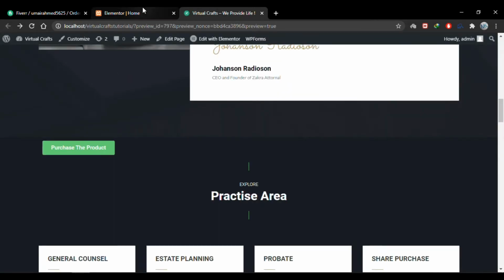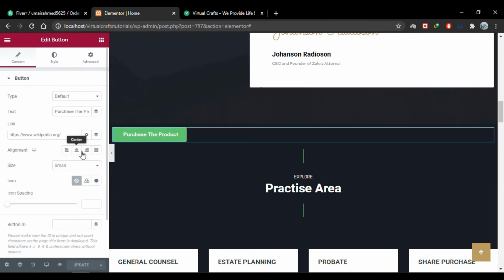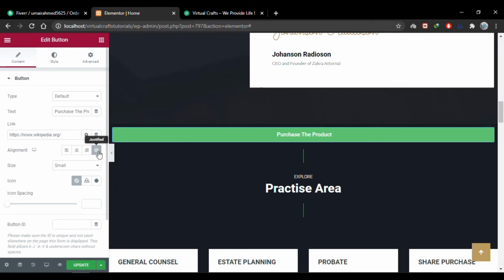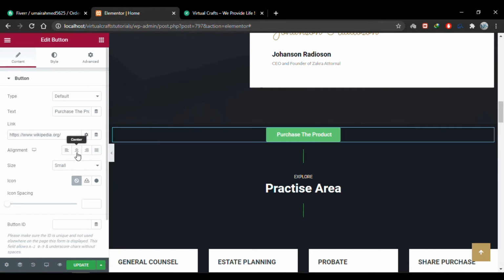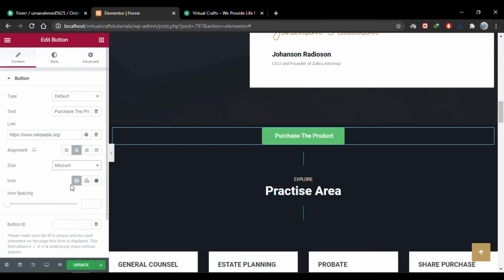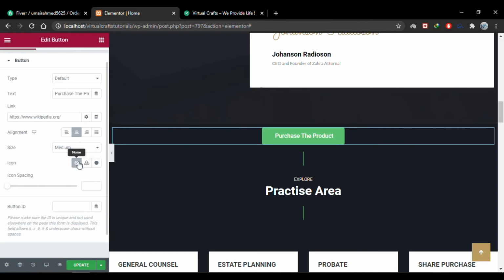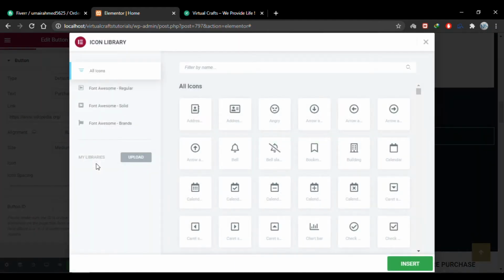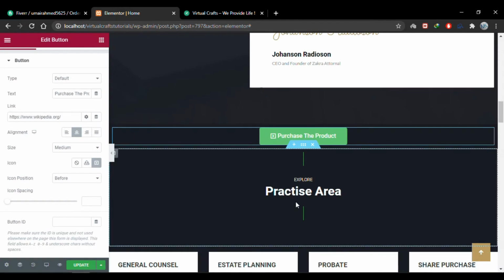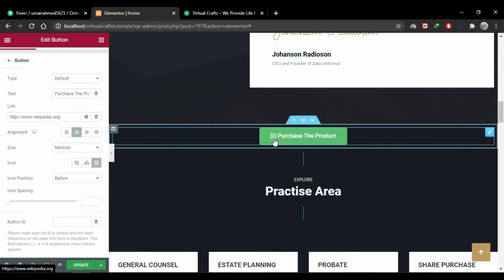Coming back, here you can set the alignment of the button. If you want it to be justified or full width, you can do that, or just center it, or align it left or right. I'll keep it centered. You can choose its size from here. You can also set an icon with the button. Currently no icon is set. You can upload an SVG file or choose an icon from the icon library. Let's say this icon and click insert, and you'll see that this icon is now placed with the button.